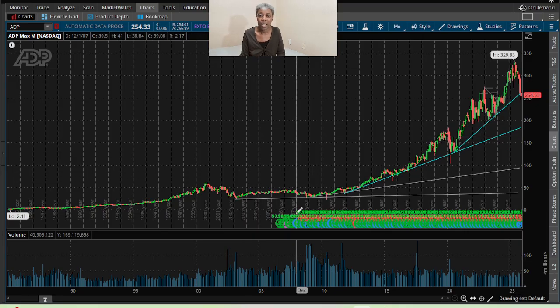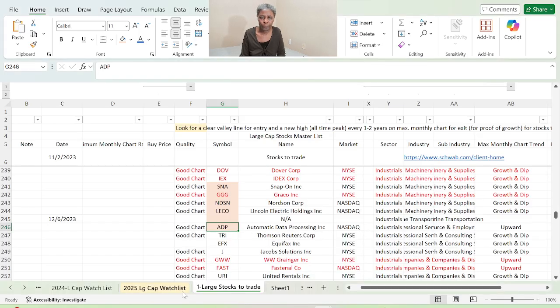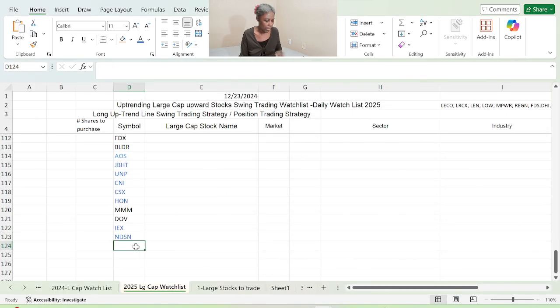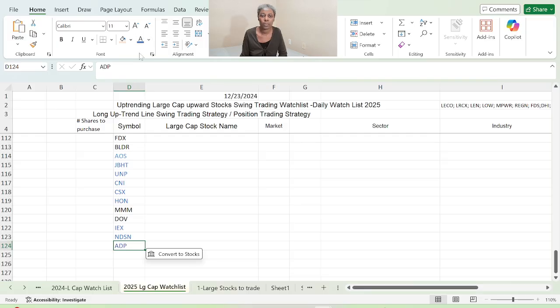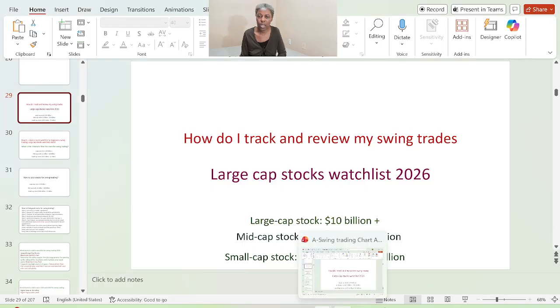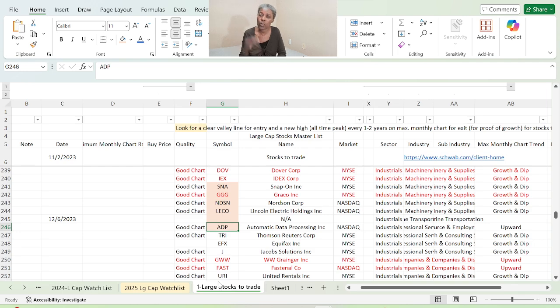So I think this will conclude this session, and this one we are going to add to our things as well, ADP, to keep an eye on it, or even buy and keep it there. So that is how you analyze your chart to see if some stocks are eligible for you to add to your 2026 watch list. And for today's analysis, all of them are great.